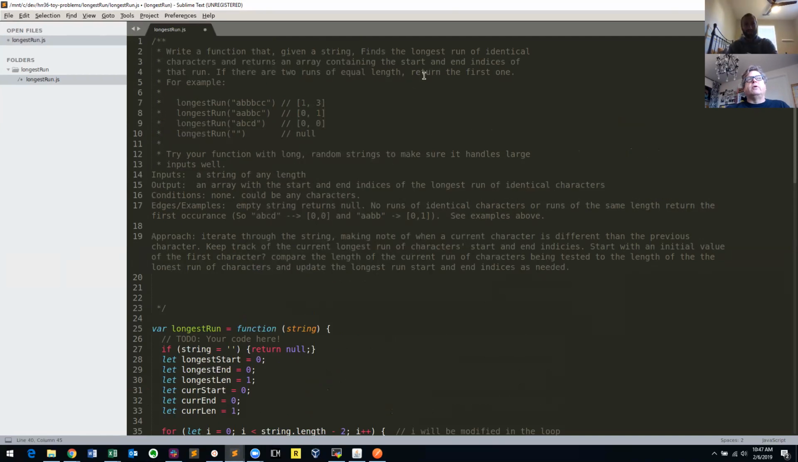First of all, let me summarize the problem. The problem is that we're given a string and we're writing a function that finds the longest run of identical characters in that string and then returns an array with a tuple. The first value in the tuple is the starting index of the longest run. The second index is the ending index of the longest run. If there are ties in length, we're going to return the first one, and if it's an empty string, we'll just return null.